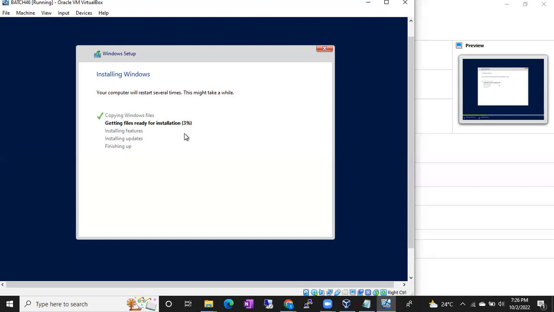So based on your RAM size, the processing speed will be there. If you are having less RAM, it will take a lot of time to install. If you are having at least some 2 GB, 3 GB RAM, it will complete in 5 to 10 minutes, or 10 to 15 minutes hardly.